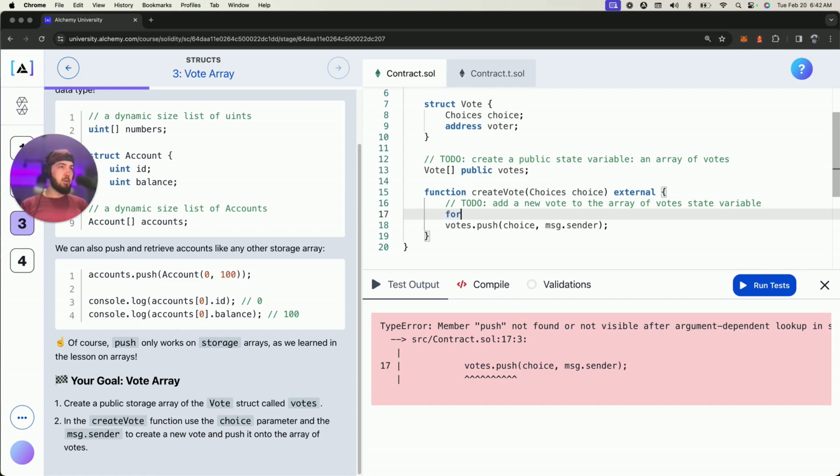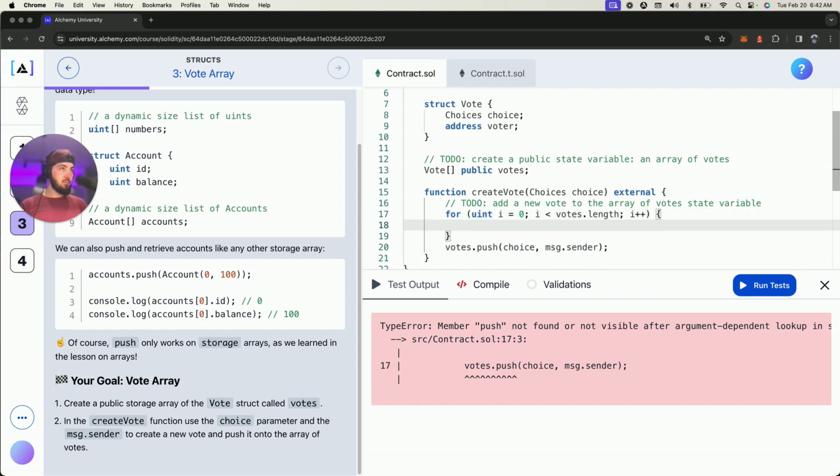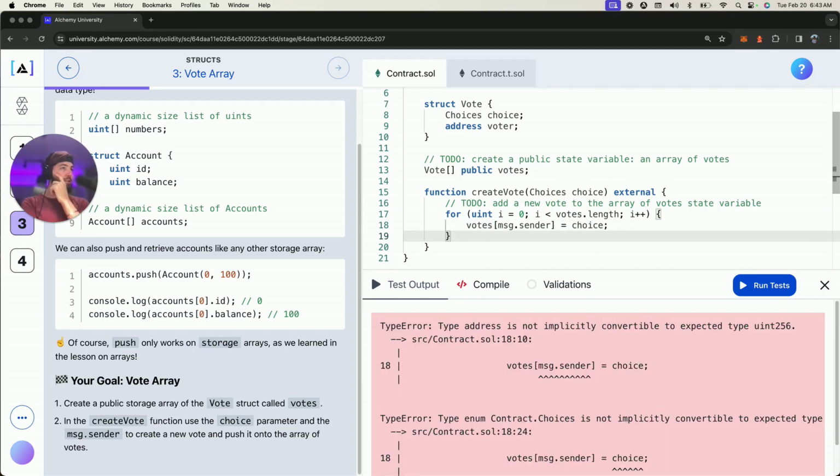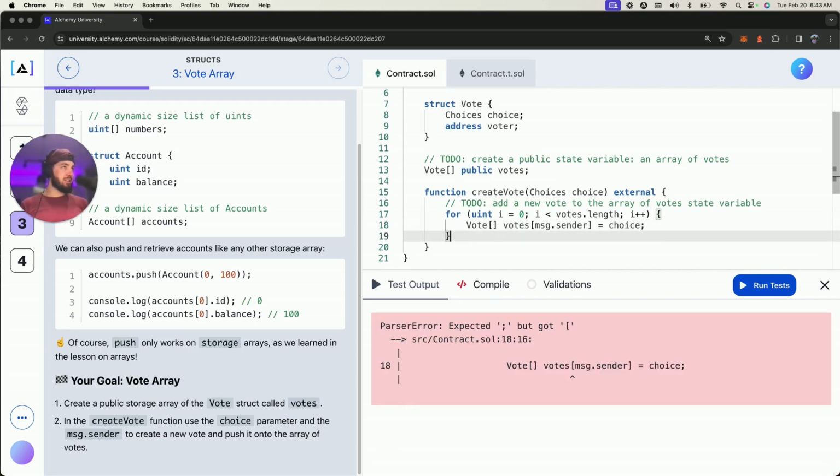Let's try that. So say for uint i equals 0, i less than votes.length, for the length of the array of votes being passed in. And that means at this point, one vote would be this. But we want one vote where the message.sender is. So we'll do this. And I believe what we can do is say votes here at the choice. Let's try that. Message.sender is not convertible to this. Let's try storing to the state variable.